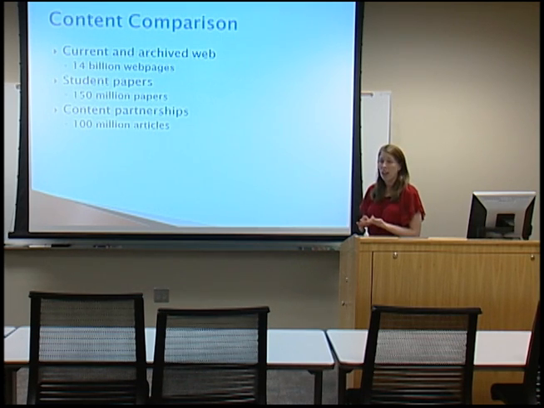It looks at the current and archived web. So for example, it looks at Wikipedia today and Wikipedia from months ago. It looks at 14 billion different web pages. It looks at student papers, and they found a lot of plagiarism comes from students copying other students' work. So there's 150 million student papers in the database right now.